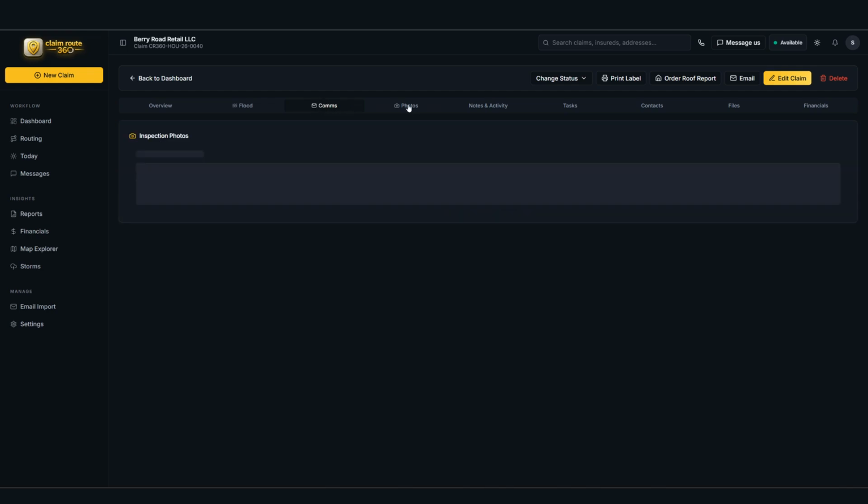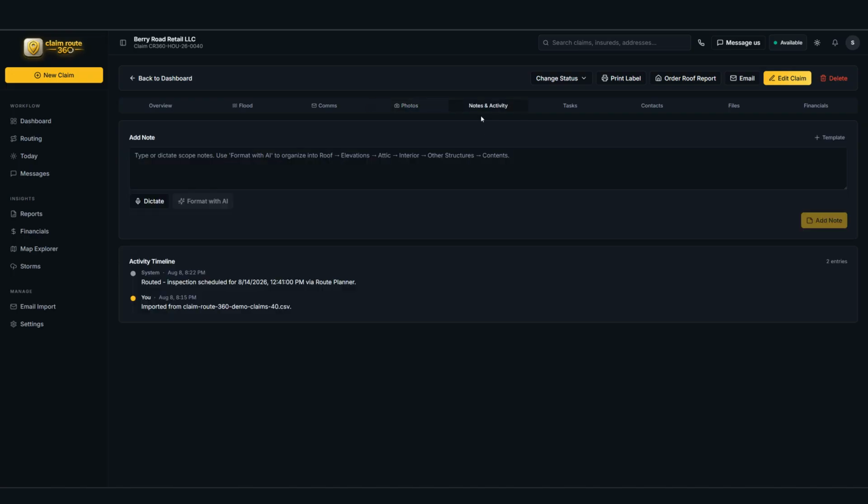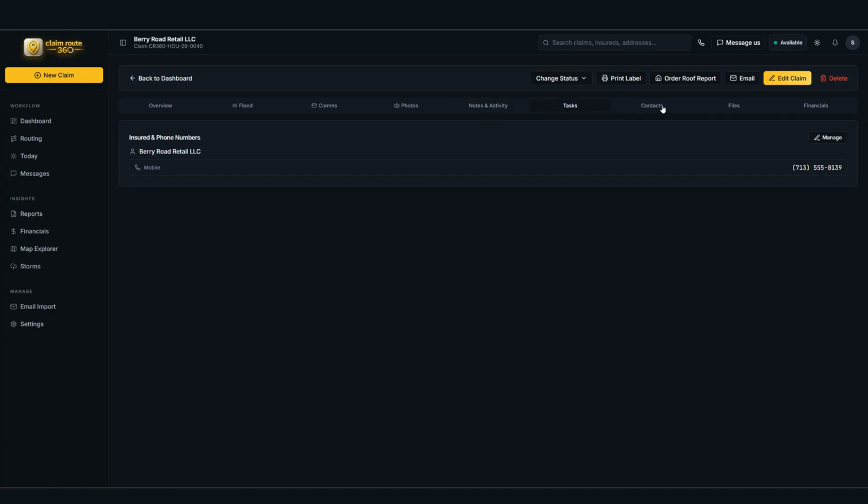Next, photos. Any that you captured during the inspection appear in this section. Select Download All and the folder downloads to your computer. Any notes that you save are stored right here, including all of your scope notes. Tasks appear here too, along with the claim contacts and the insured's name and phone number. And you can upload and save any files right here.